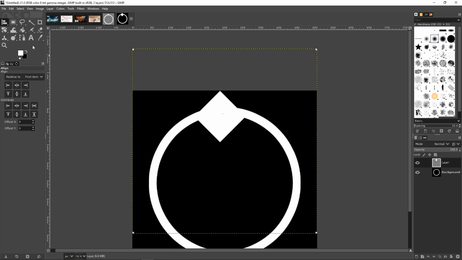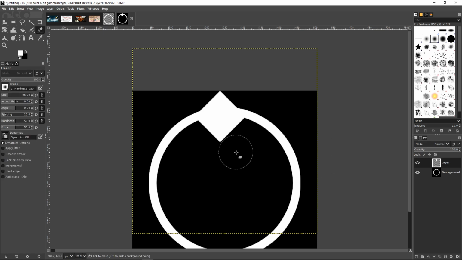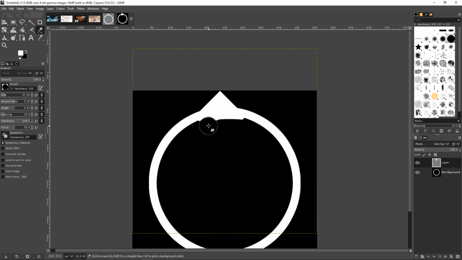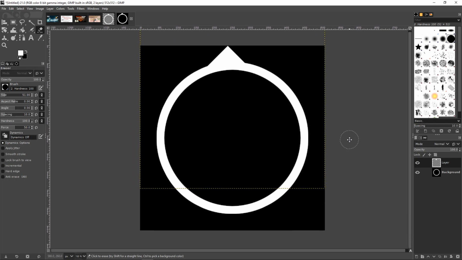Excellent. And now we'll just take the Erase tool, and we will just erase any bits of it that are down here. And realistically, we don't really want hardness on this. We just want to erase it just like this so that it only shows up like that. Now this doesn't exactly feel centered to me. Something is not right here.